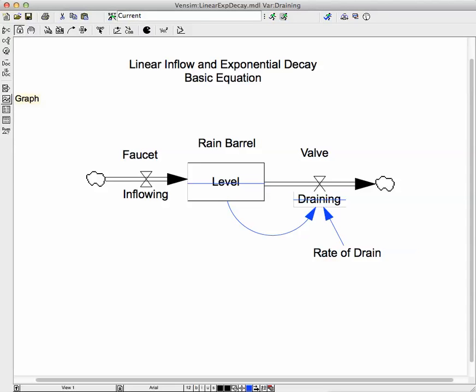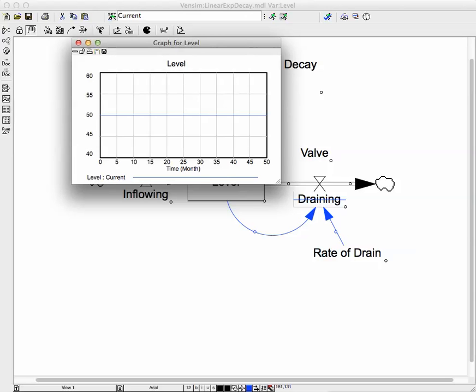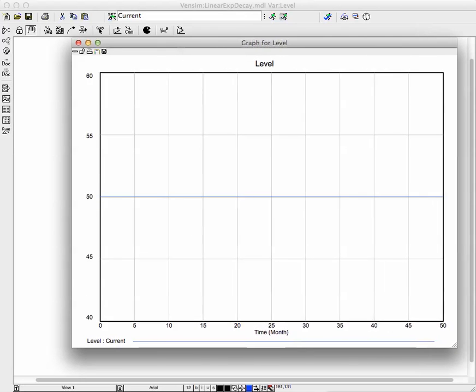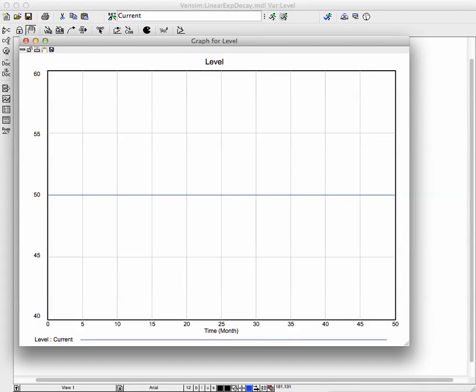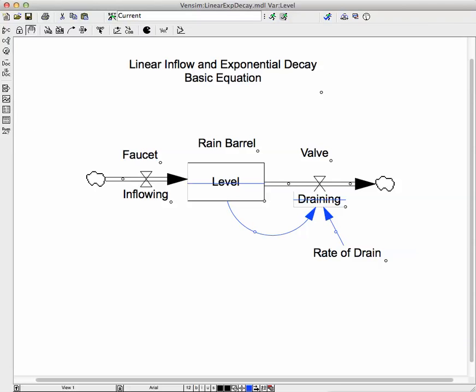Over here we're going to check the graph. Let's select the level first so that we get the variable that we want. And then we're going to check on the graph. And just like in the first video, the inflow is 10 and the outflow is 10, and we start with 50 in the level on the rain barrel, and it stays 50 for the whole time period. So this is in equilibrium. Again, we've changed the names, but the basic equation remains the same.